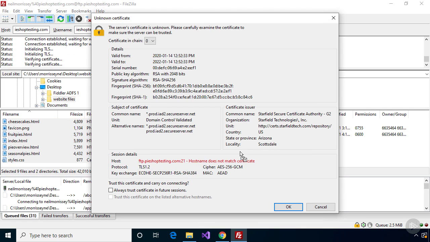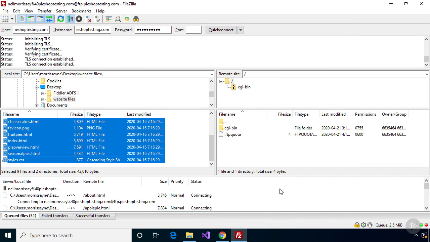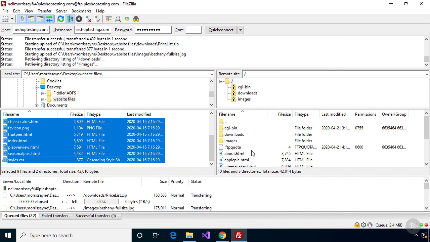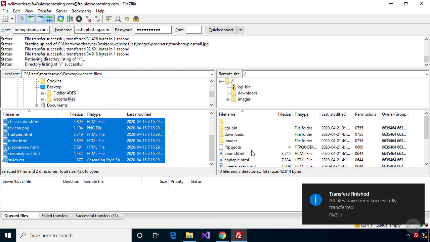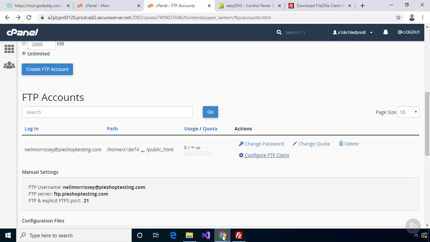I need to agree to trust the server certificate again, so let's check to always trust it. And now the files are getting copied over the internet using the file transfer protocol onto our web server that GoDaddy provides. It says the transfer completed successfully, so let's go back to the browser and open up a new tab.